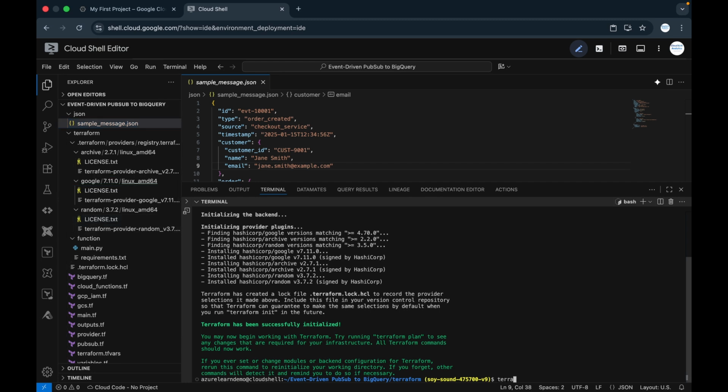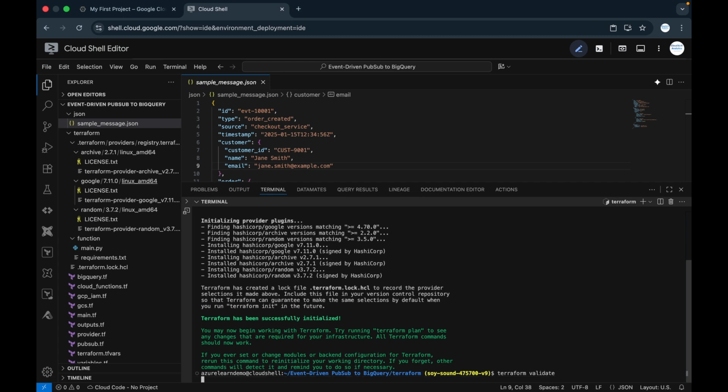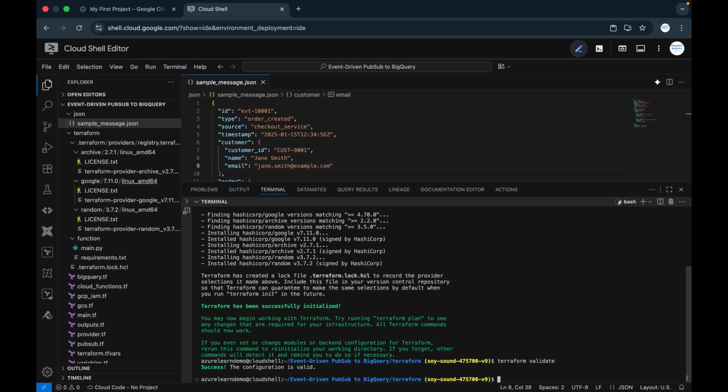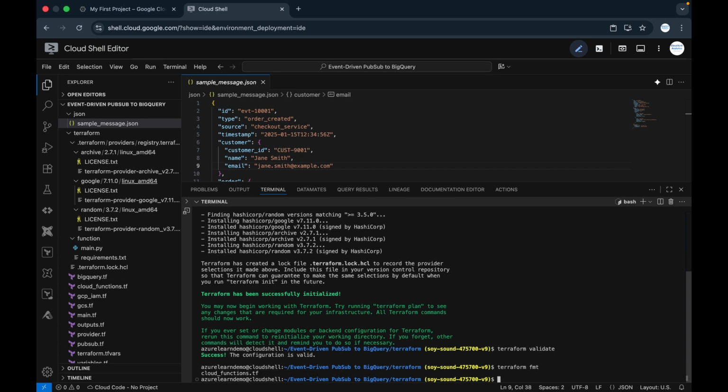Now we will be using Terraform validate to validate whether the code which I've written is correct or not. So I'll just execute a Terraform validate. Here you can see success, the configuration is valid. So it is clear. Now we will get into Terraform format. It will just format if there is any change in the format.